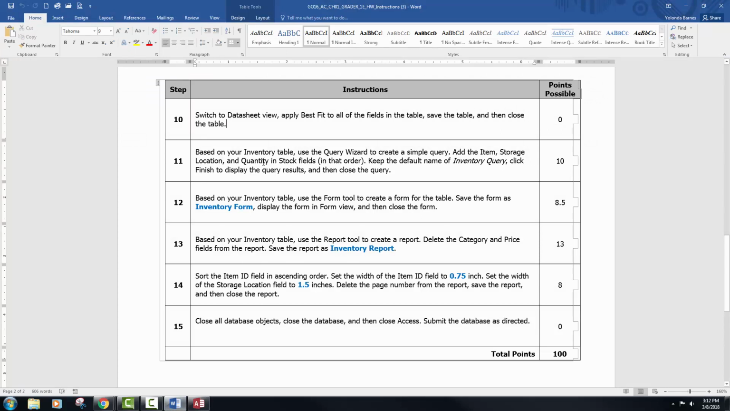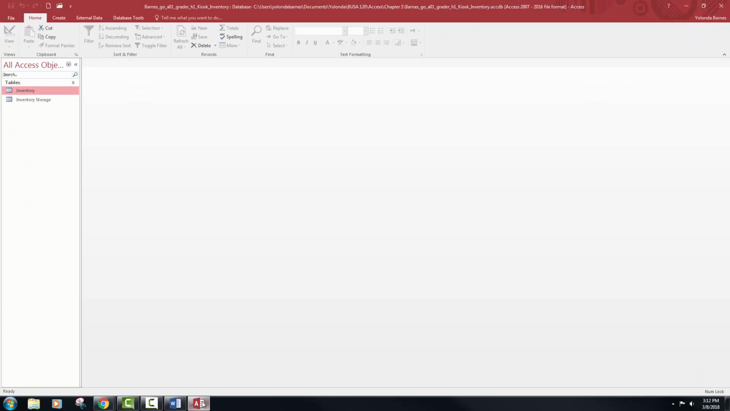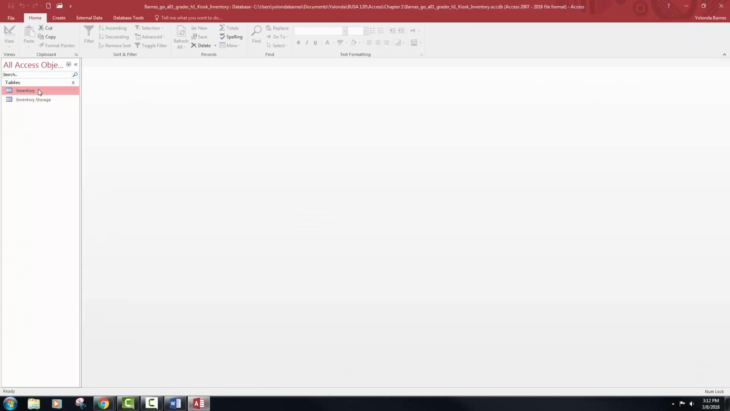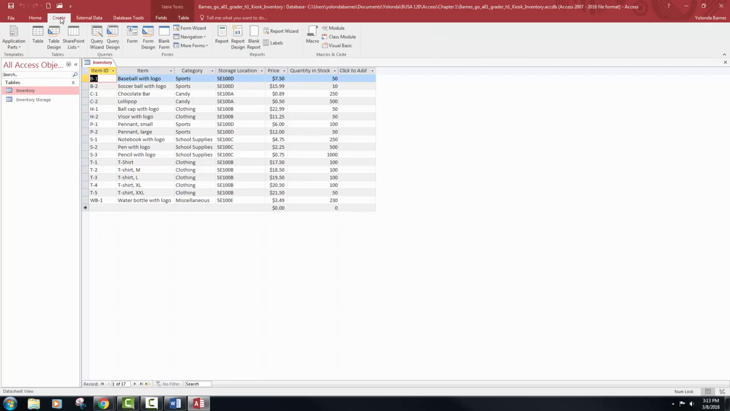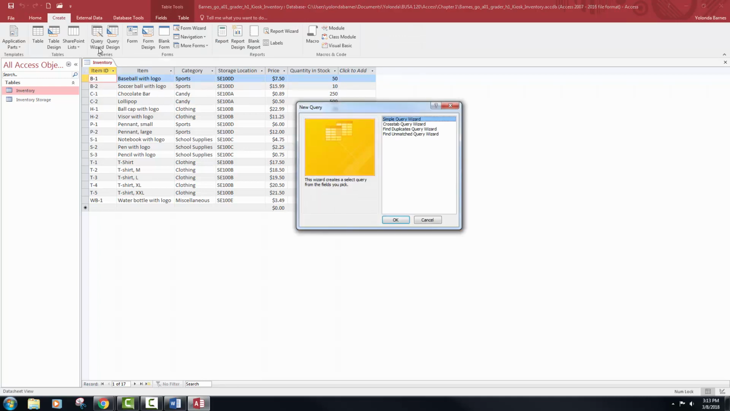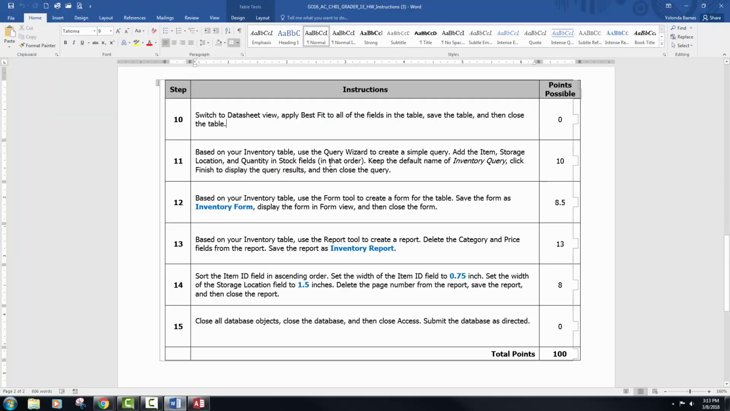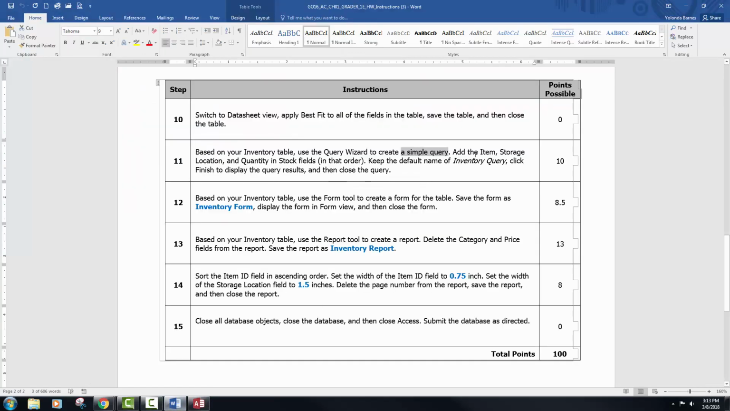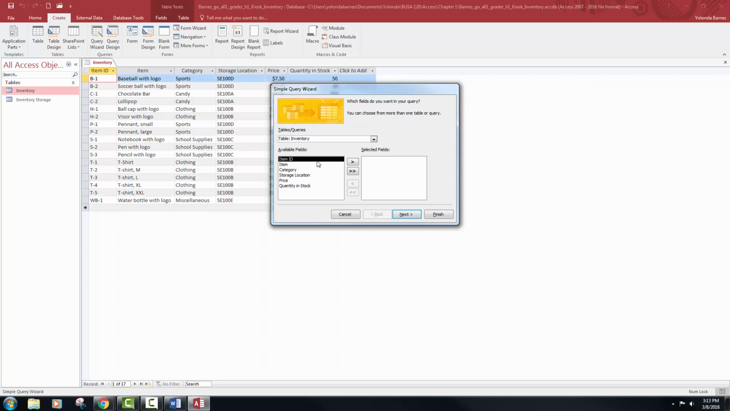11 is based on our inventory table, which is inventory right here. We're going to do that one. We are going to use the query wizard to create a simple query. Now I'm going to take this piece by piece. So I'm going to double click, and then we are going to create a query wizard. And now the rest of the instructions say a simple query, so you are going to pick simple query wizard. Next, you are going to add item, storage location, and quantity fields, and it has to be in that order. So we have item, storage location, and then quantity in stock.